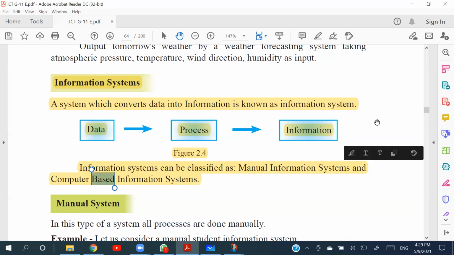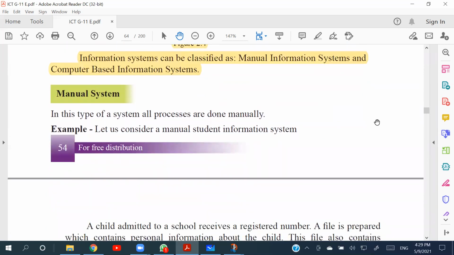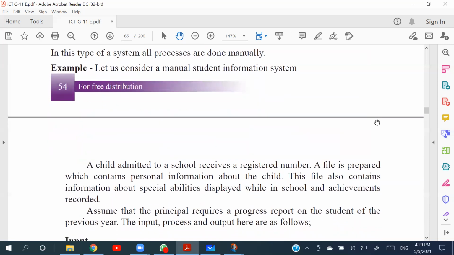Okay. So at the latter part, people, they are talking about how information systems can be divided into two parts, which we call the manual system and the computerized system. So it's easy to understand. In a manual system, all the processes are done manually, right? So they are talking about a manual student information system, which handles things manually.